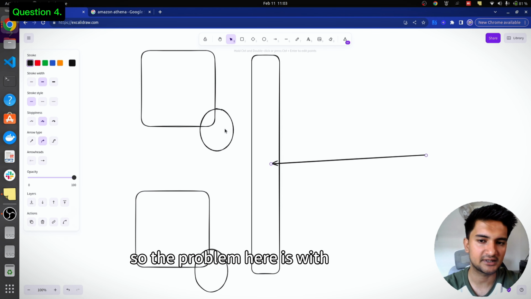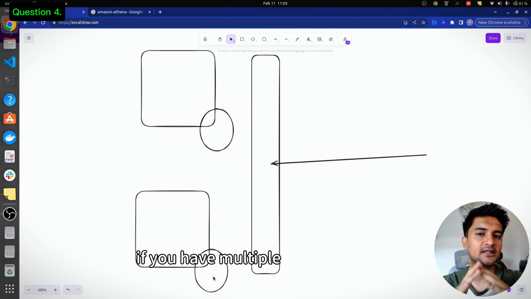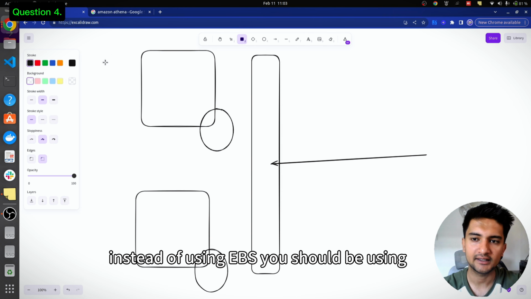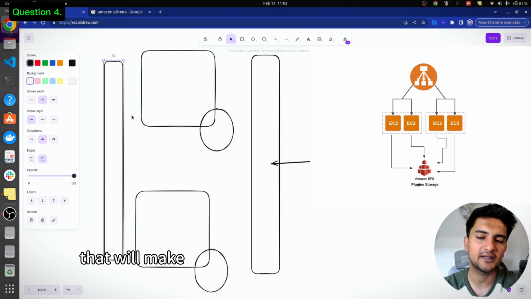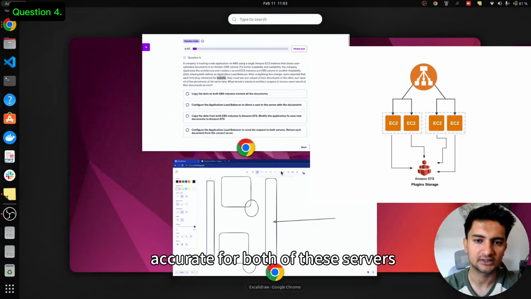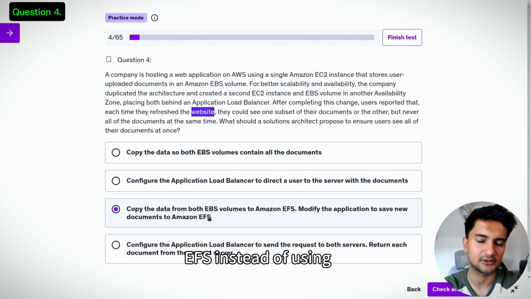So the problem here is with the storage, EBS or Elastic Block Store. If you have multiple EC2 instances and you want to share the data between them, instead of using EBS, you should be using EFS. EFS is Elastic File System, which will make sure that the data is present, complete, and accurate for both of these servers. So the answer here is going to be using EFS instead of using EBS.